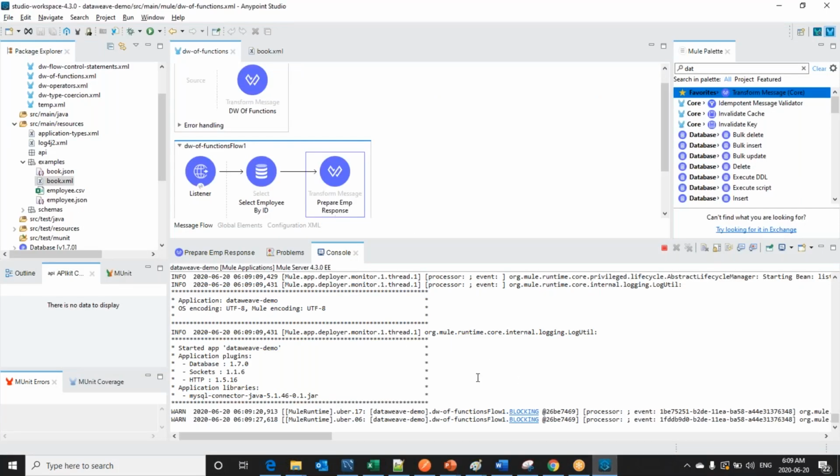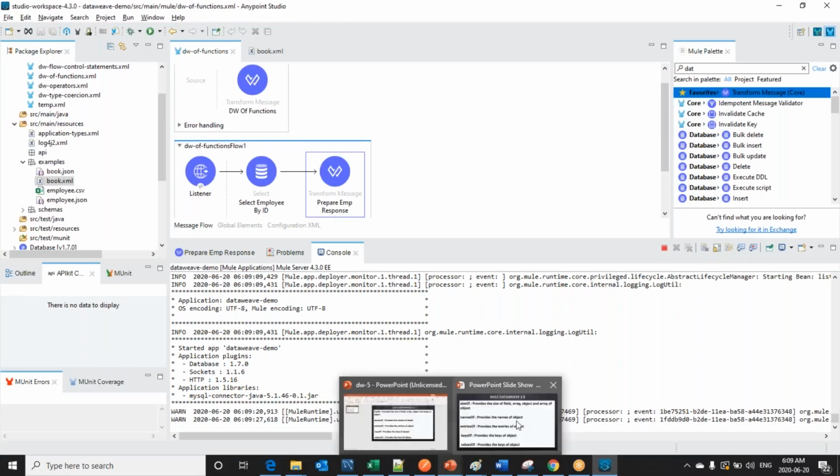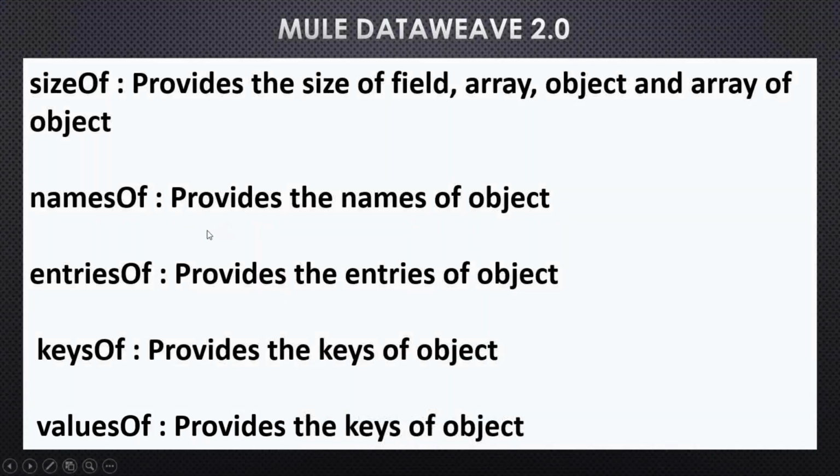So this way we work with the size of, names of, entries of, keys of, values of functions. That's all about this session.